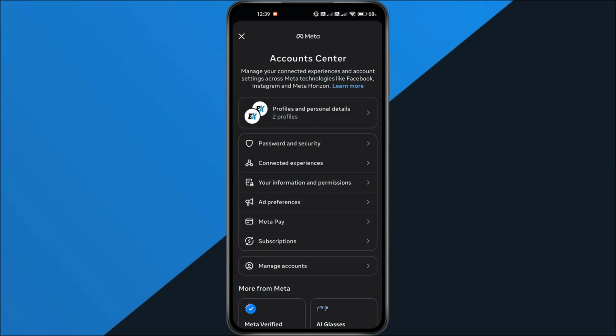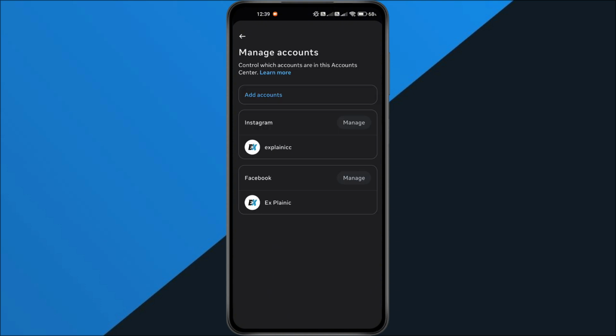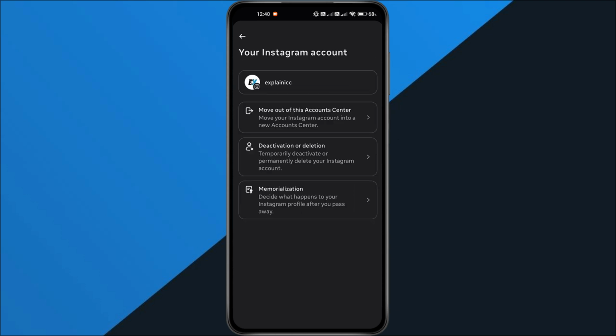Inside the Account Center, scroll down until you find Manage Accounts and tap on it. Now you'll see the accounts connected to your Account Center. Find the Instagram account you want to deactivate or delete, then tap Manage next to that account. After that, tap on Deactivation or Deletion.